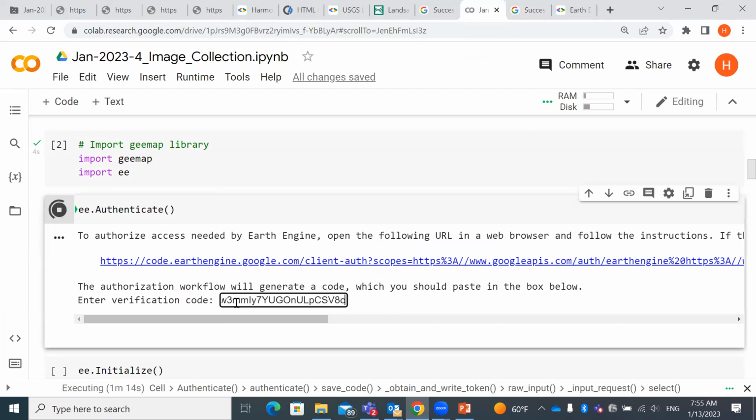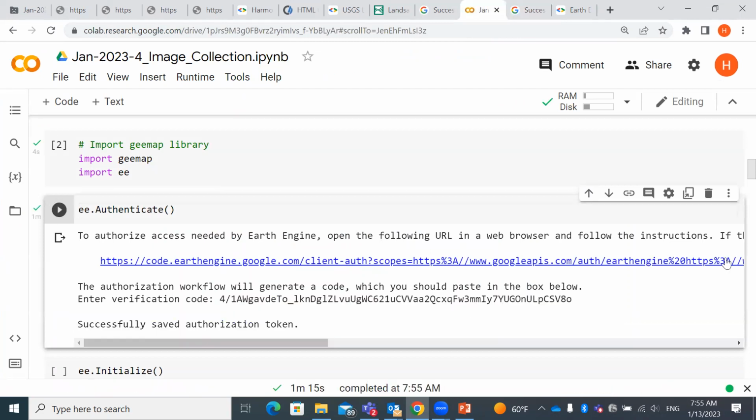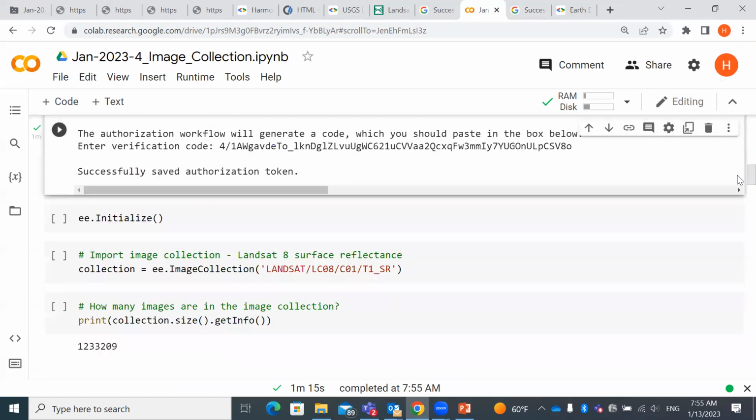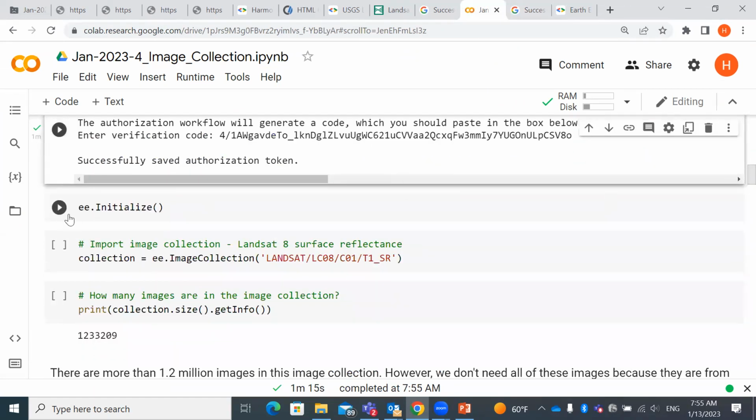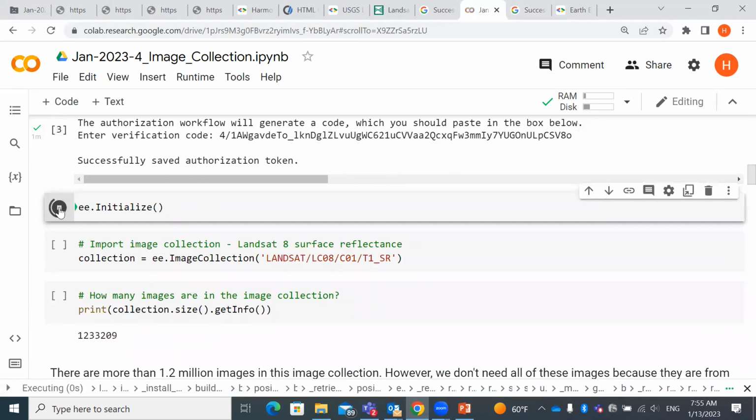Okay, successfully saved. Then do initialization.